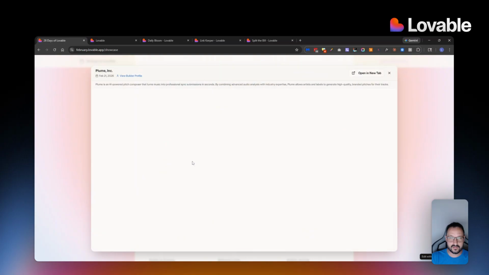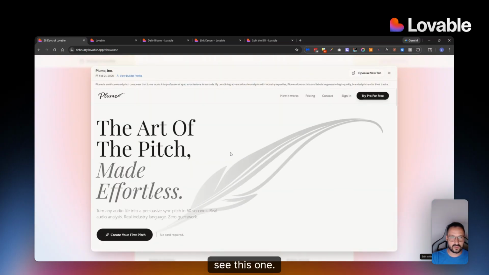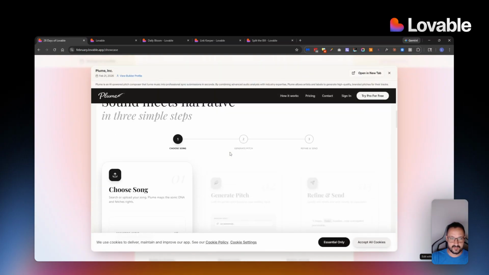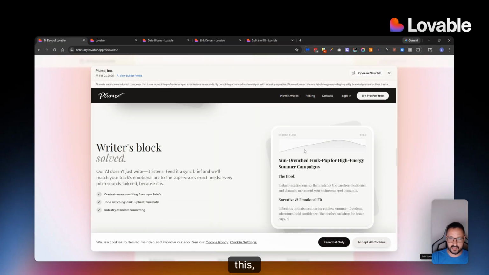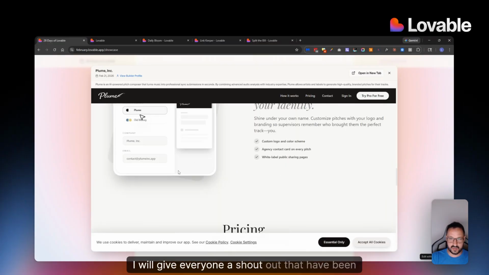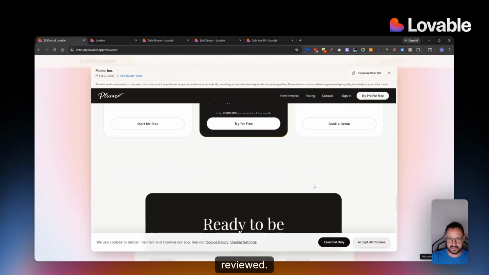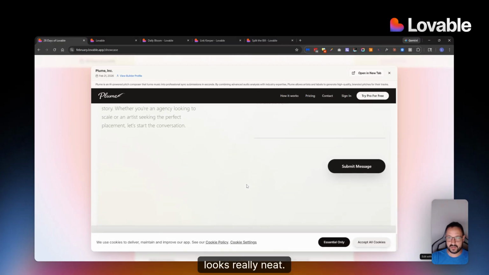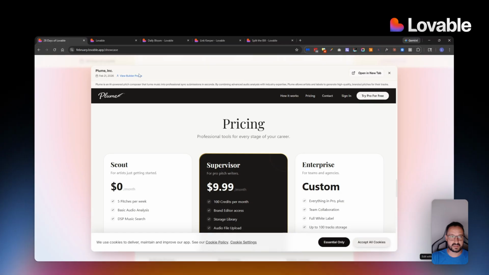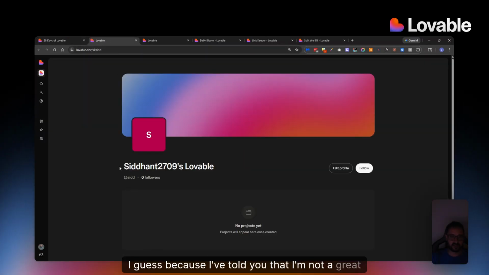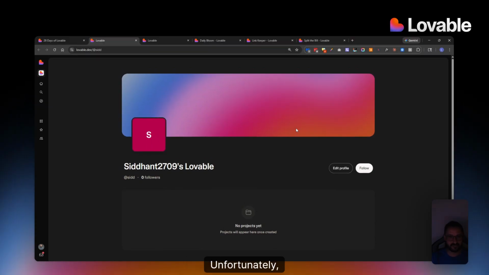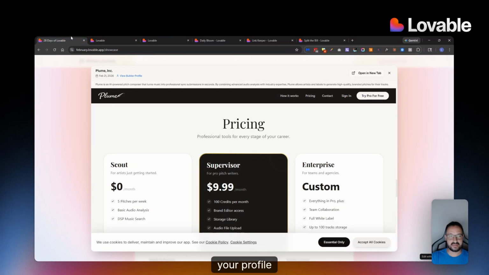Let's see this one. Okay, cool. Another pretty cool design. Love this, really. Okay, I will give everyone a shout out that has been reviewed. This looks really neat. Somehow everybody has better designs than I do, but that's expected, I guess, because I've told you that I'm not a great designer, but this person seems like they are. Unfortunately, not a well-maintained profile. Make sure that your profile is better maintained.